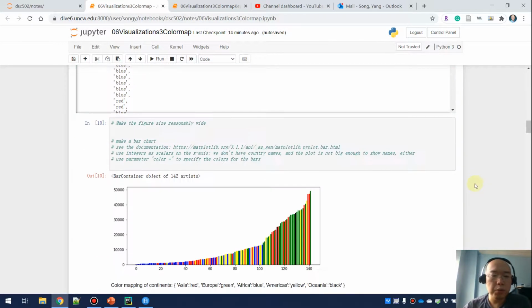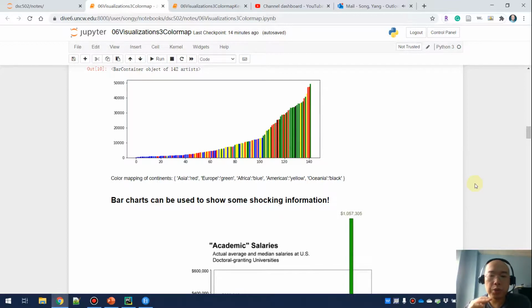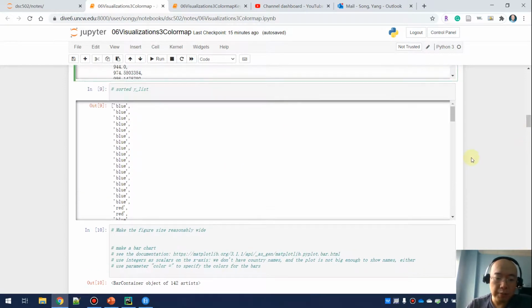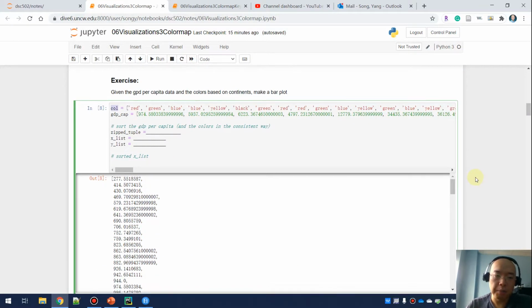Why do I want to do a sort? Because I want to show the GDP per capita from very low to very high, and then I show this bar chart, and using this bar chart plus the color, eventually I want to see what are the countries on the right side of the graph and what are the colors on the left side of the graph. So you have to do a zip first and then do a bar chart. So go ahead, and I'm going to stop my video here, and I will show you my answers in the next video.